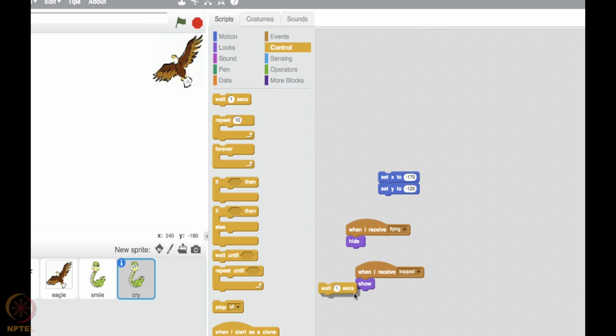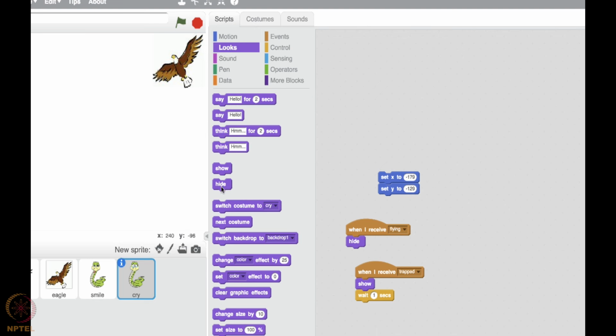Wait for 1 second. 1 second is lesser for a living eagle, but this is a computer image. For it 1 second is too much, so 1 second would be enough. It would have eaten the snake. So after 1 second, this has eaten the snake. The snake that would appear should disappear. So again I'll give a hide option.